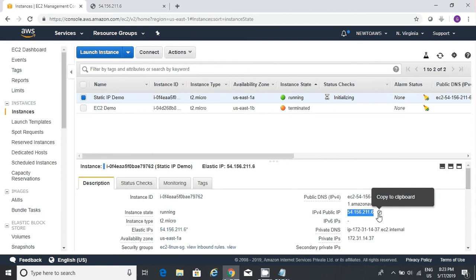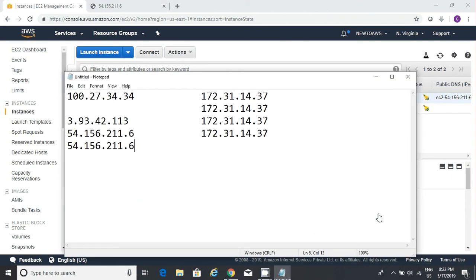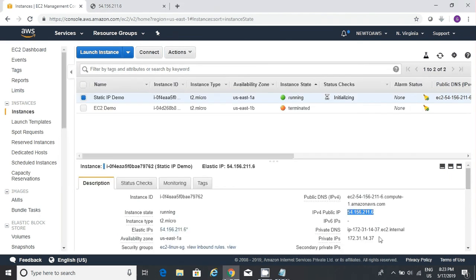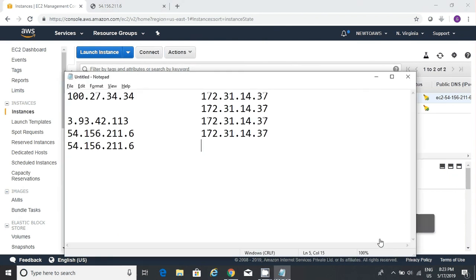Let me copy this. There is no change in the Elastic IP. There is no change in the private IP. Cool. So this is what our expectation is.